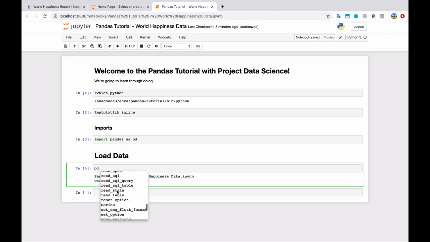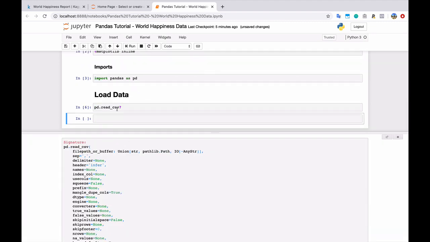There's a lot of stuff here, but for now I will ask you to turn your attention to this function, read_csv. This leads directly to my second favorite Python tip, which is to use the question mark notation. If we do question mark and then run this cell, it's going to bring up the documentation for what the read_csv function does. So what does this do?